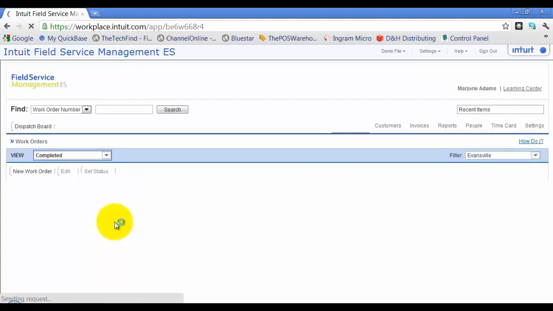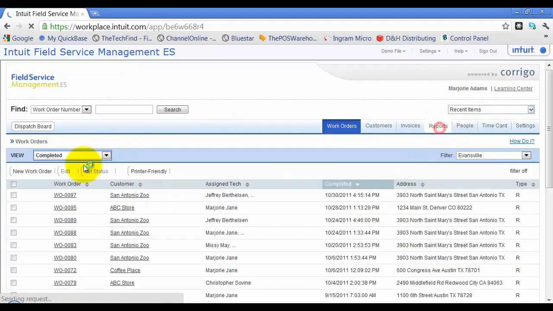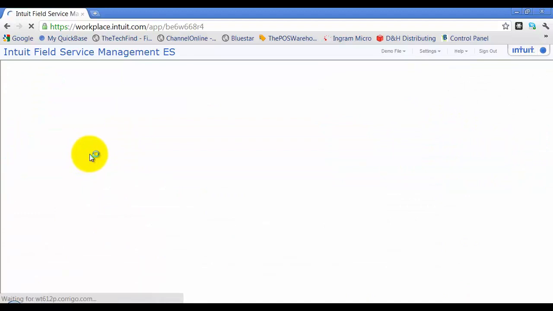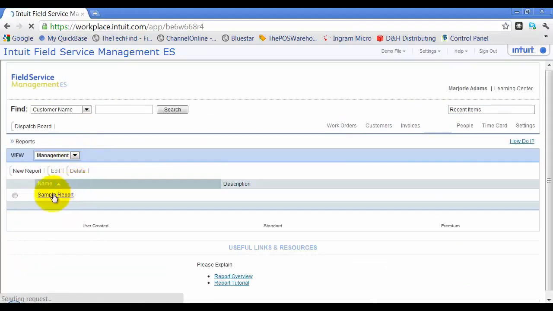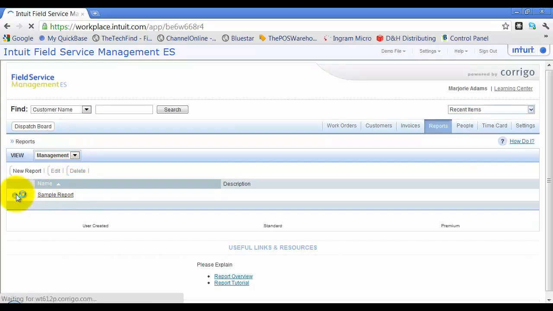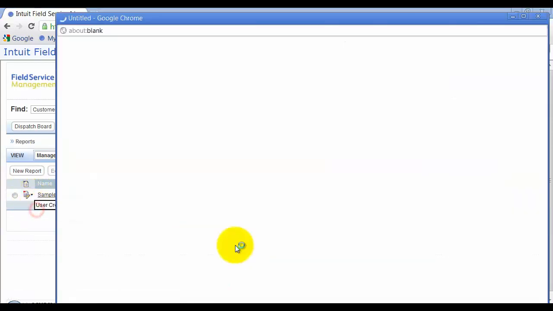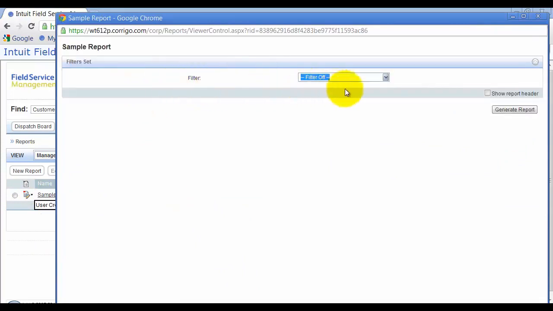So let me go into my reports and my management report, and let us try and click the down arrow and run. There we go. Okay, so it does give me the filter, so I can go in and filter it right here by dispatch team, etc. But I'm going to go ahead and run the report.